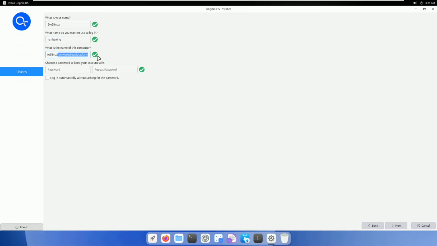And what is the name of this computer? I'm going to just keep it as 9to5 Linux. I'm going to remove all the VMware and other information. It says choose a password to keep your account safe. So use your password here, and always save your password in a note-taking app and things like that. Always give a strong password.